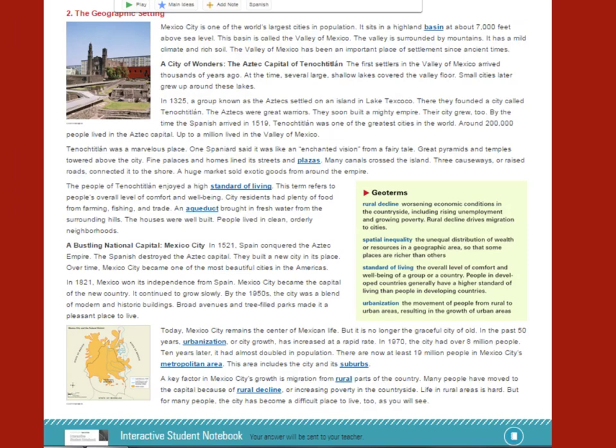Today, Mexico City remains the center of Mexican life, but it is no longer the graceful city of old. In the past 50 years, urbanization or city growth has increased at a rapid rate. In 1970, the city had over 8 million people. 10 years later, it had almost doubled in population. There are now at least 19 million people in Mexico City's metropolitan area. This area includes the city and its suburbs.